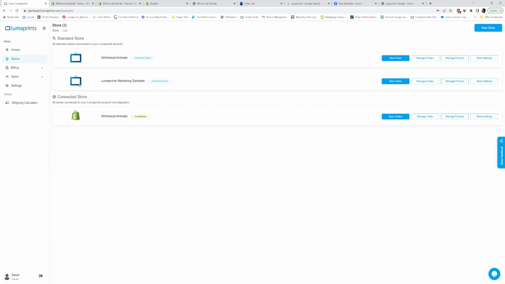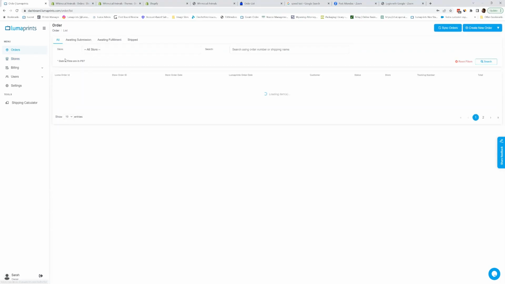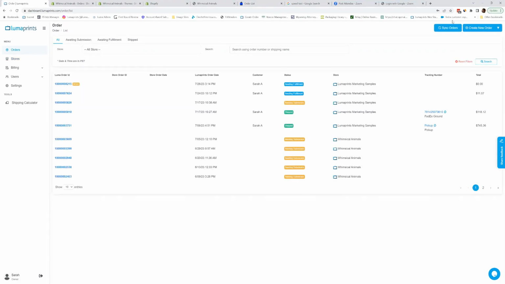Next we'll go through the order pages, in one second. I'll go through the process of creating a new manual order first. Then I'll go through the process of what syncing orders from your marketplace apps looks like. So to create a new order, click on Create Order here.